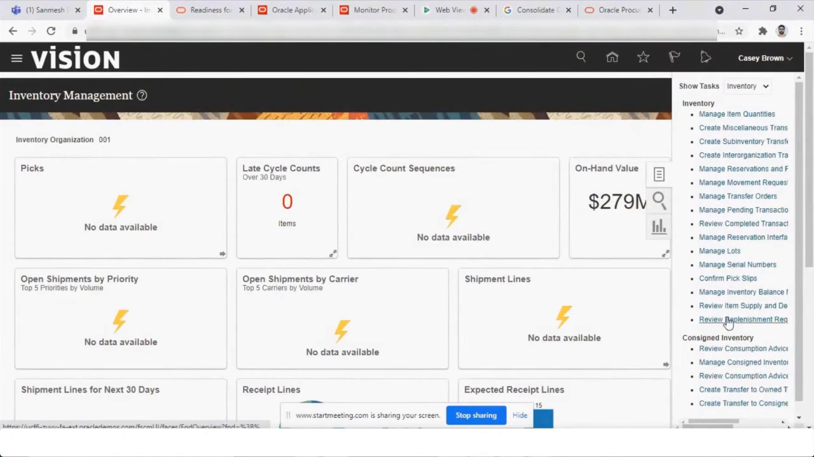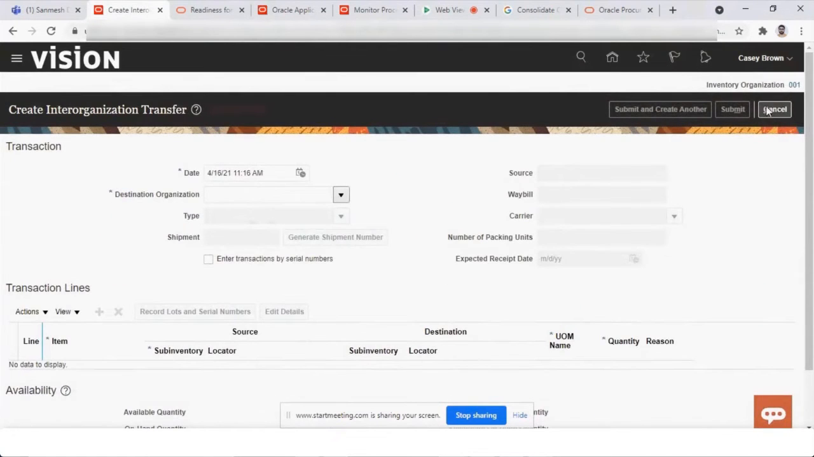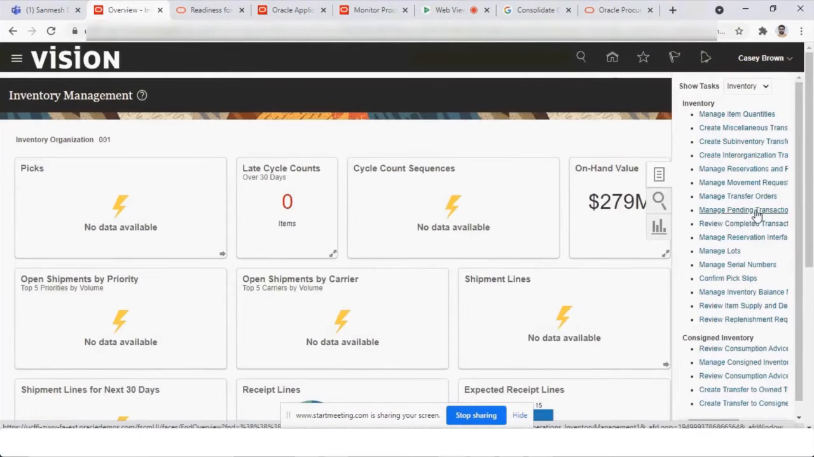I'll go to Tasks now, and we can see the list of inventory transactions. Item quantities is nothing but the on-hand form, if you want to check the on-hand. Then create miscellaneous transaction, create subinventory transfer, interorg transfer, reservation, and movement request. That is nothing but the move order, what we used to call move order in EBS. Then manage transfer order, pending transactions, and review completed transactions. So for all the inventory transactions, you can come at any point of time and search the history from here. Any transactions related to inventory, you can take the report out of here. Then manage lots, manage serial numbers, confirm pick slip, and all the different tasks that are related to inventory.